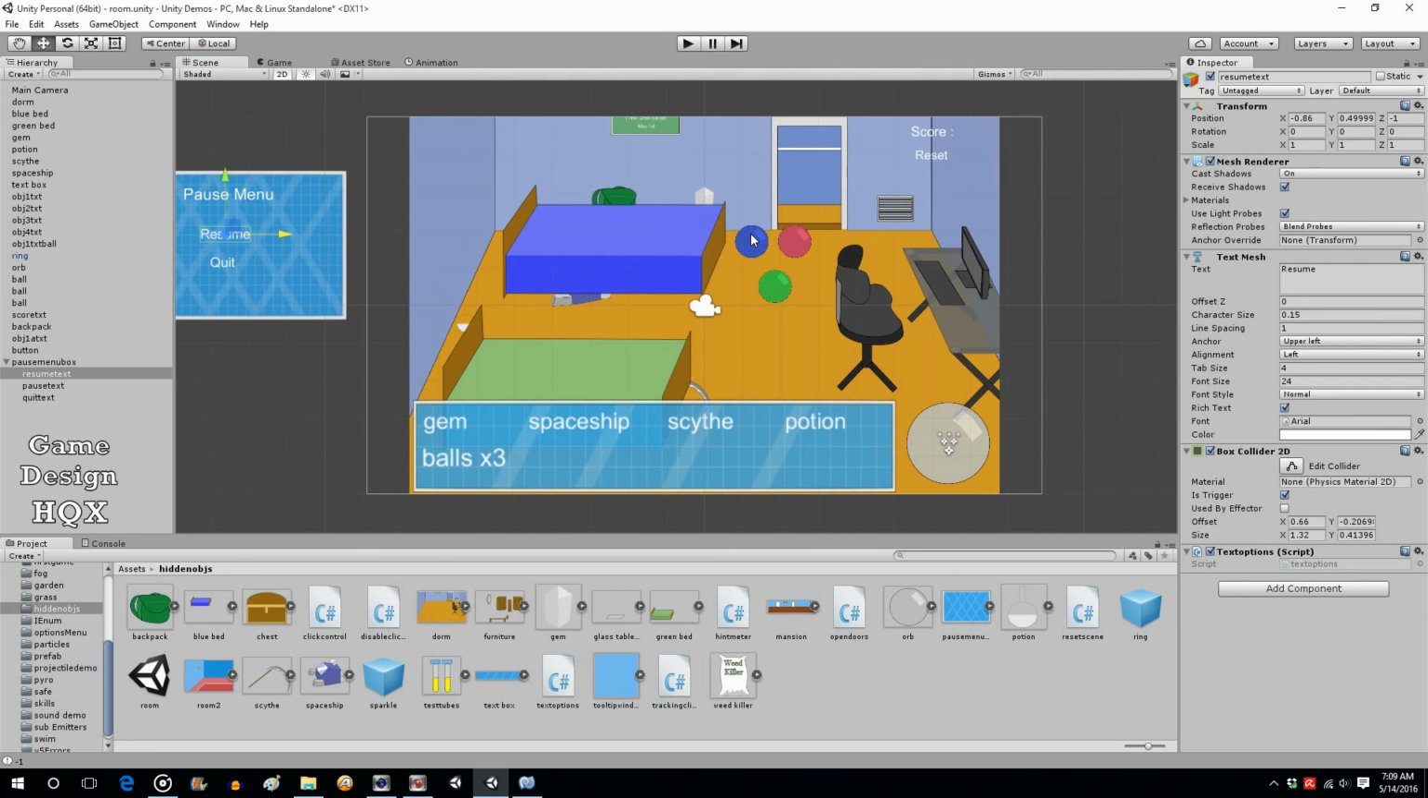So that should do it. You now have a pause menu. It prevents people from clicking on the objects while the pause is there, and it pauses the timer so your score doesn't get reduced. And the only other thing would be to do the quit functionality. We can do that in a separate video though.